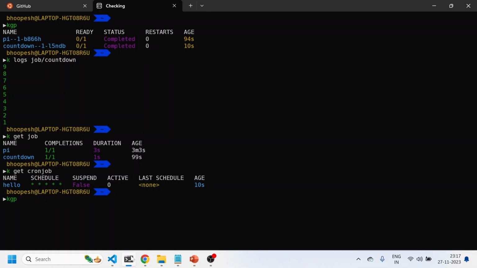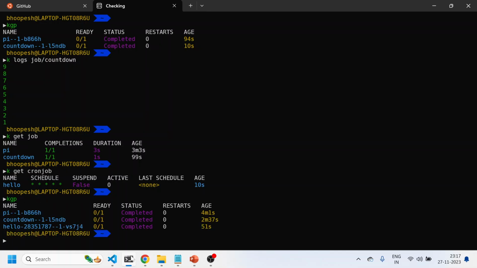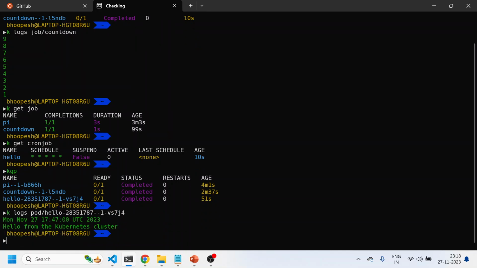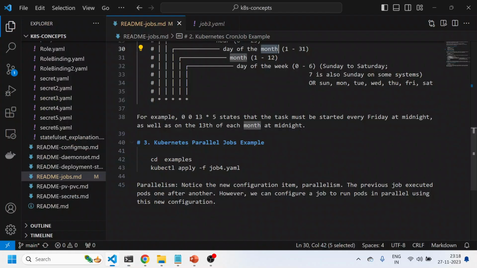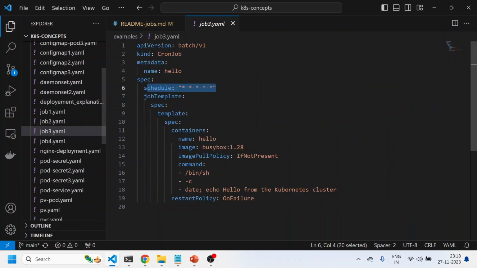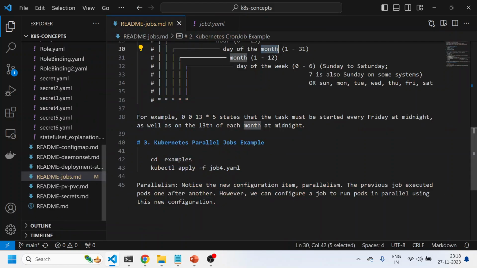Let me do a kgp. Yeah, you can see this has been executed. Let me see the logs from this job, no, the pod basically. Now you can see hello from Kubernetes, and it has printed the date and time also. I'm printing that in job3 as well. See, the date is being printed. Fine, this is about job3.